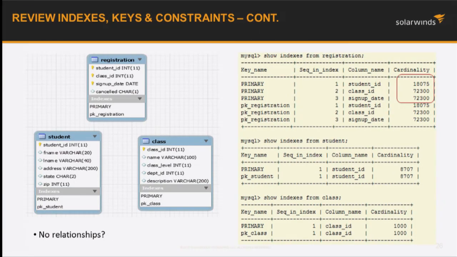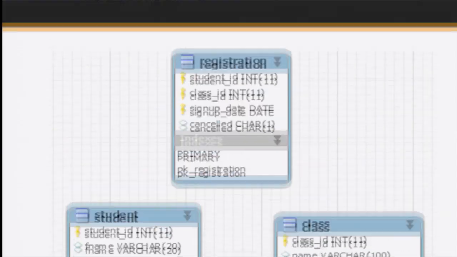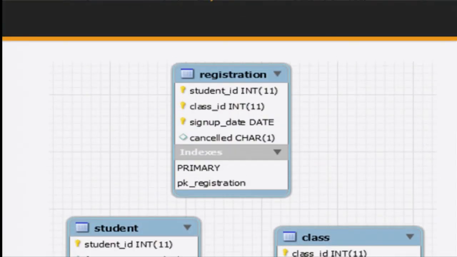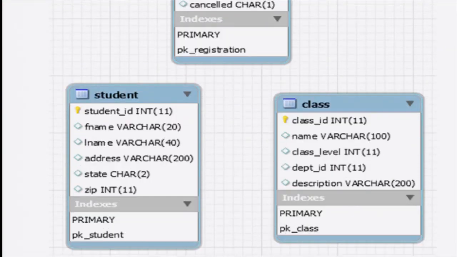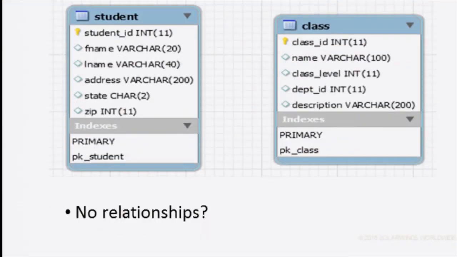Like I said, run an ERD. It's easy enough to do in MySQL Workbench to just take the tables in your query and draw it, to know the relationships, the indexes, and everything else. And as you can see here, I don't have any relationships. I have registration with the primary key on student, class, and sign-up date. I have a student table with the primary key on student ID, and I have a class table with primary key on class, and I don't have any relationships.